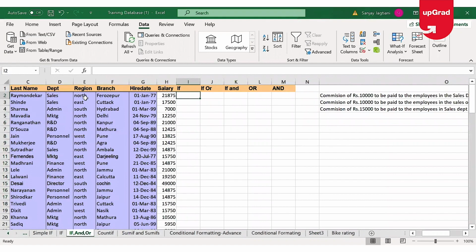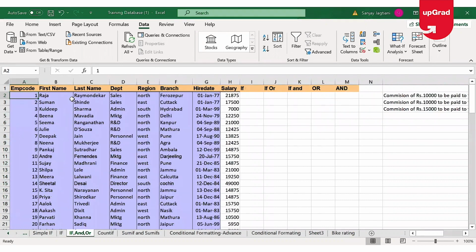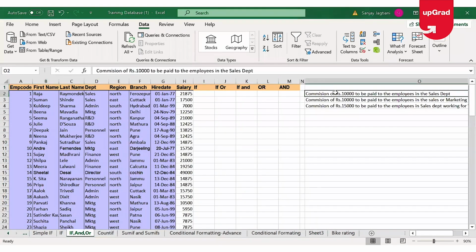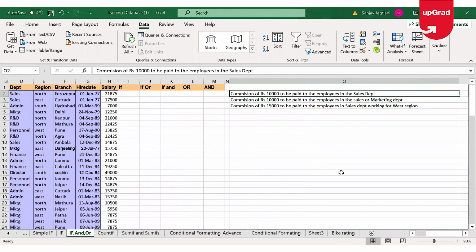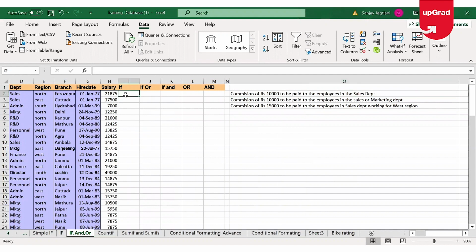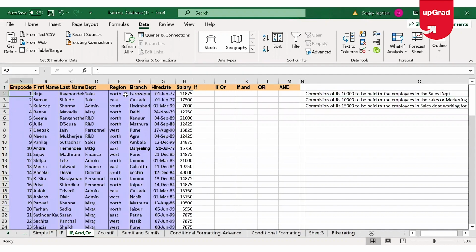Here, if you look at the data where I have the list of the employee names, their department, region, the hire rate, and the salary given to me. On the right hand side, there are three comments that has been given where I need to identify the result using these questions. The first one states commission of 10,000 to be paid to the employees in the sales department. Now, this is a very simple thing that I am looking for.